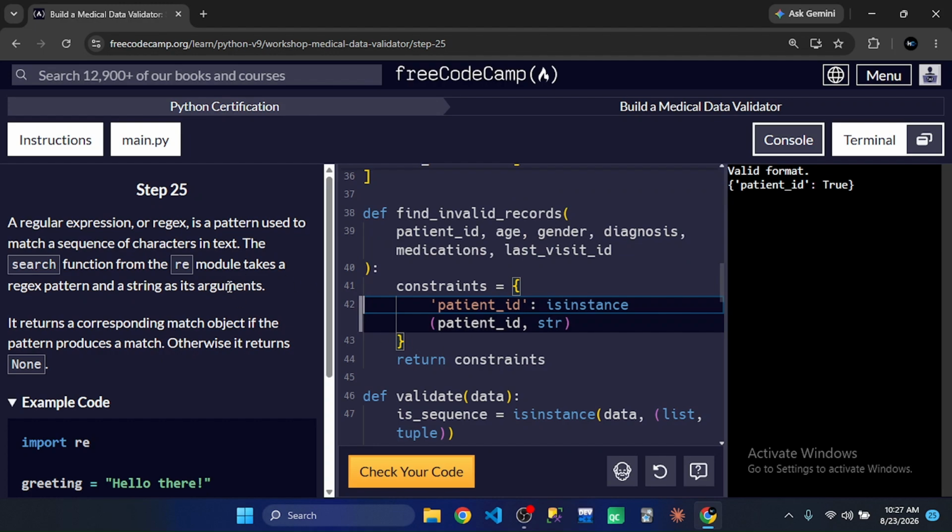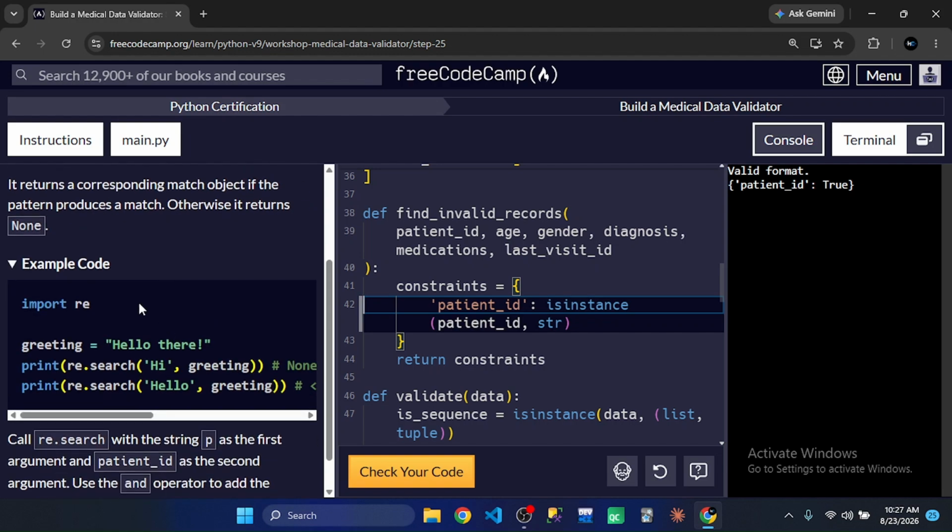So next step is the regular expression, or Regex, is a pattern used to match a sequence of characters in text. The search function from the re module takes a Regex pattern and a string as its arguments. Okay, it returns a corresponding match object if the pattern produces a match, otherwise it returns None.